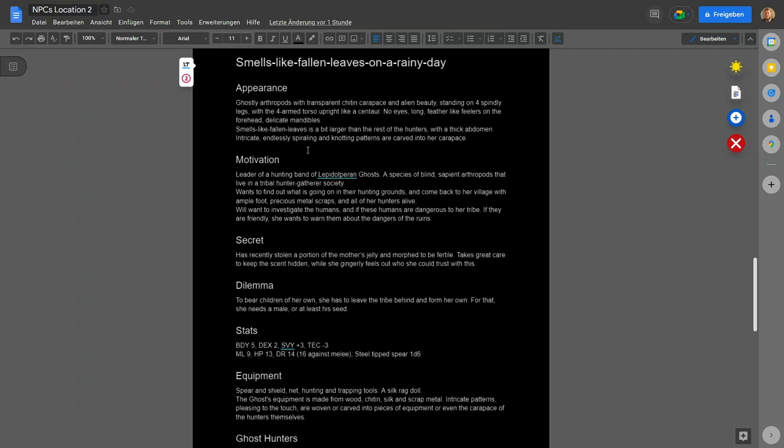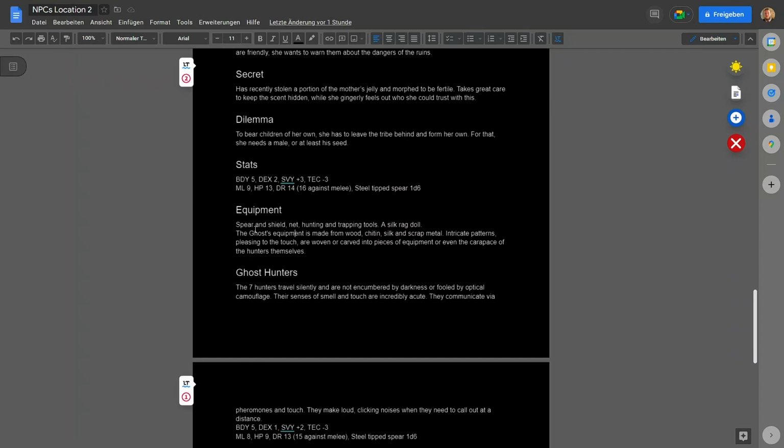But what this all informs is that this is not just an alien monster out to eat you. This is a person with their own culture, struggles, and motivation. Equipment. Spear and shield, a net, hunting and trapping tools, and a silk ragdoll. The ghost's equipment is made from wood, chitin, silk, and scrap metal.